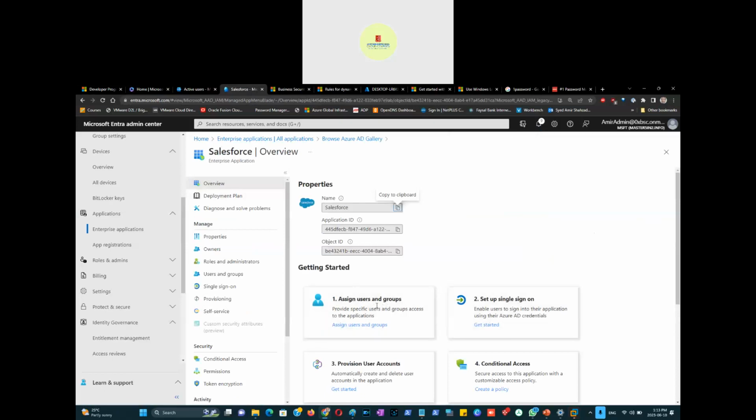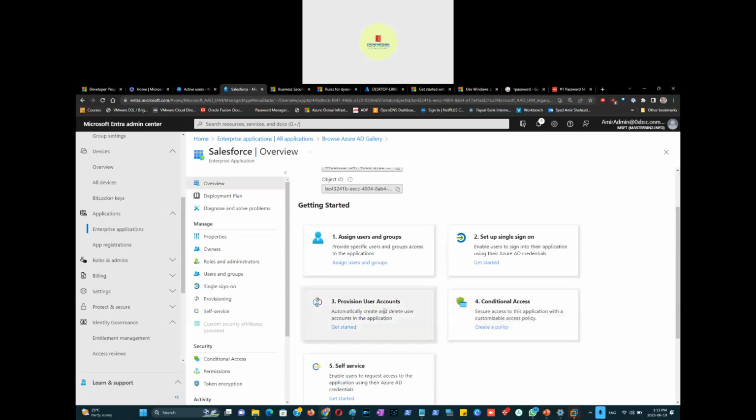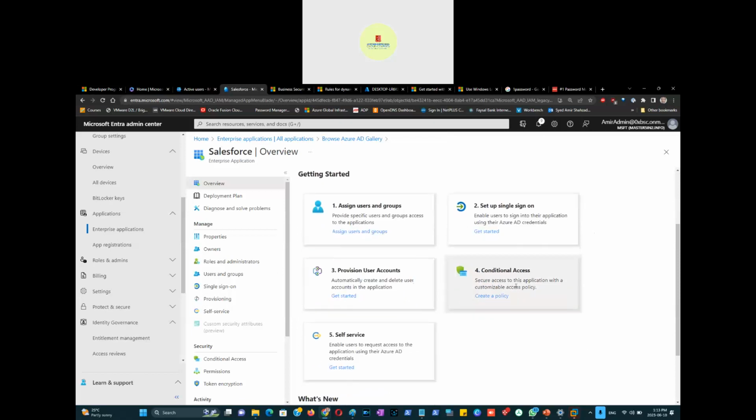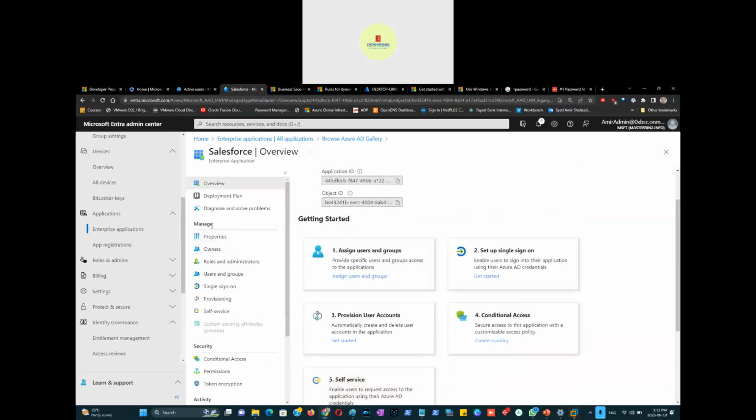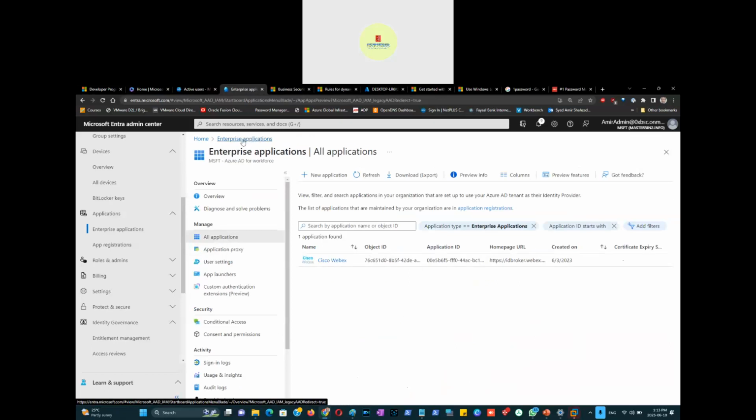Right? And assign users and groups. What are the next steps? Assign users and groups, meaning Azure Active Directory users and groups. Set up single sign-on. Provision user accounts. Conditional access: if you want, you can put conditions so that users get access only if they follow these conditions. And self-service: enable users to request access to the application using their AzureAD credentials. So that's it. It just gets deployed here.